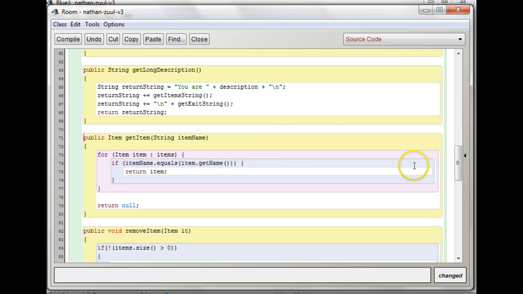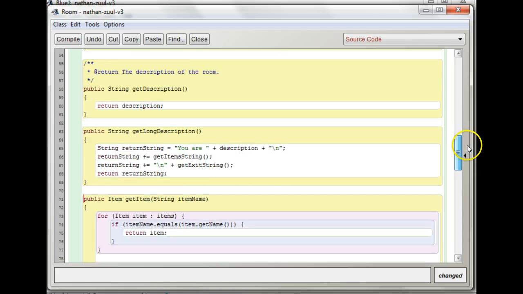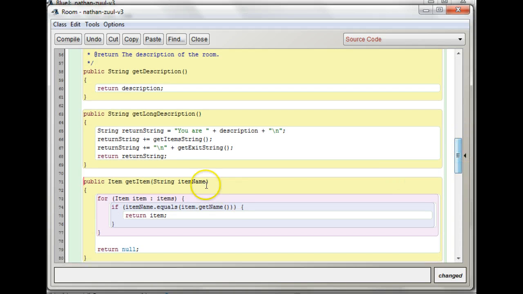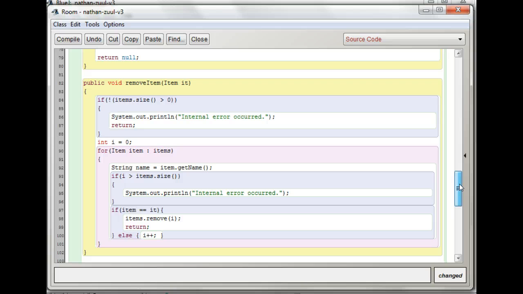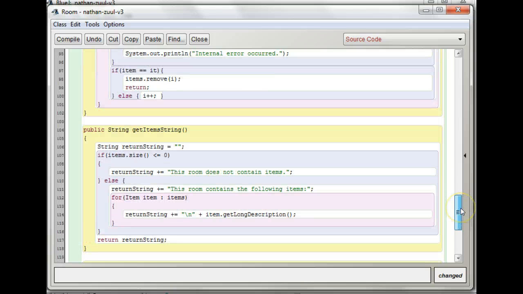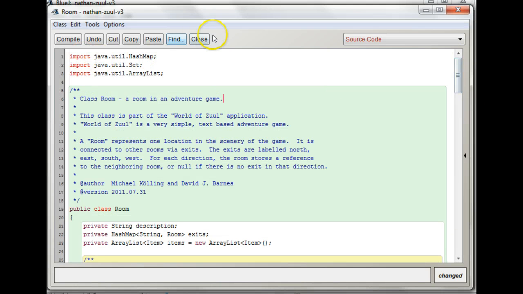And then, like I said, if you decided later on, hey, you know what, it would be easier if this was just a hash map, because then you could just use get or remove and everything with the name. You could do that.